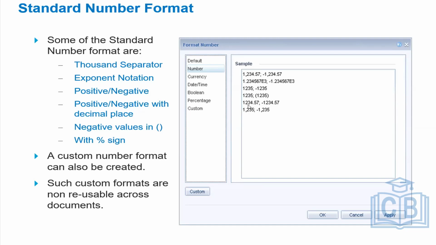Here it is a round off. So in that way, we can select any number format, or currency, date, time, boolean, percentage; we have this option of formatting numbers in whichever format we want. And sometimes we can give our own format by selecting custom. Some of the standard number formats are 1000 separator, exponent notation, positive and negative with a decimal value, negative values in brackets, and parentheses with percentile sign.